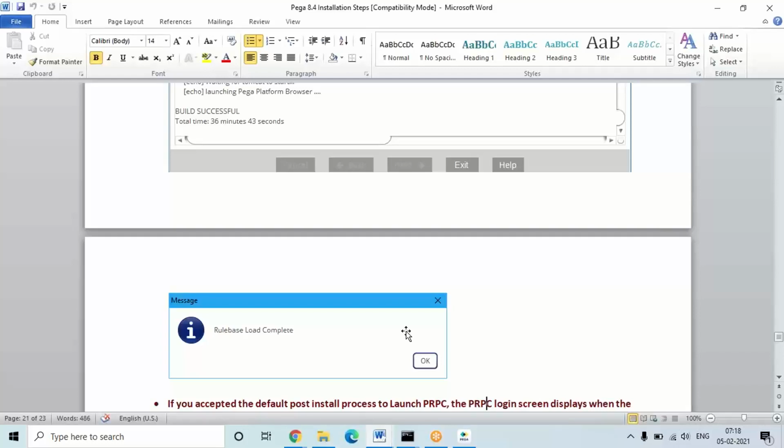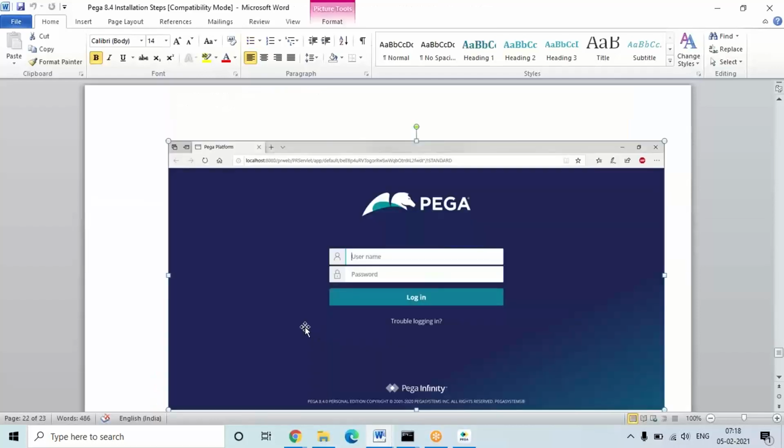If you complete the installation, you'll get this message, and at the same time you'll also get the login page displayed like this. Your platform will be started, and this login page will be displayed. Up to here, just after you click on the start button, everything will be done automatically. We just have to wait until the setup is done.